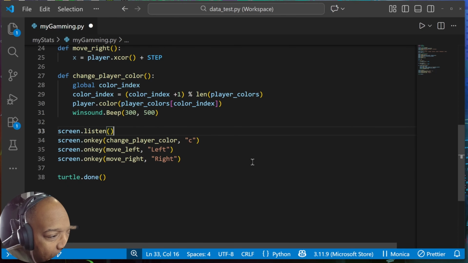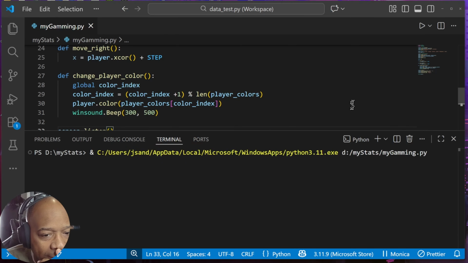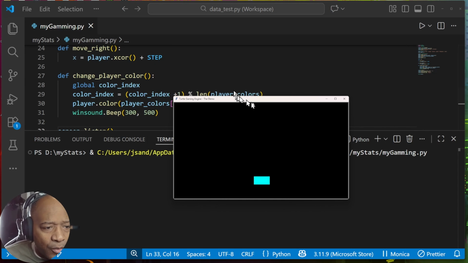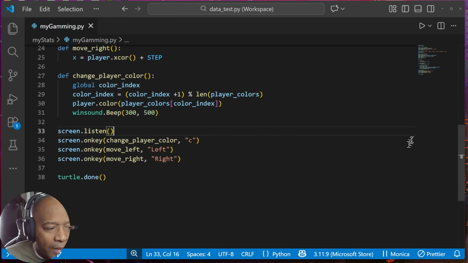I'm good. All right. So move right, left. Boom. I think it should be good. Let's play. Right. Right, left. It's not moving. Okay, so this is not moving. So what am I doing wrong?